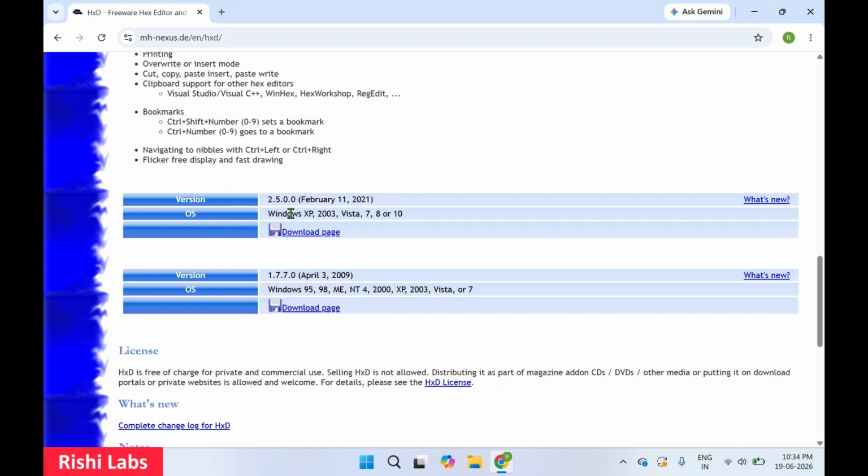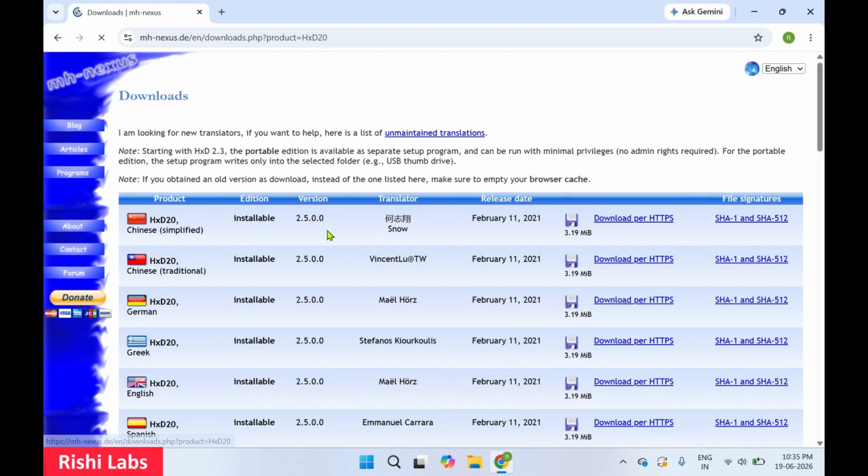It is supported for Windows XP, 2003, Vista, 7, 8 or 10. If you are using the previous older versions like Windows 95 and the old, you can click on this page, but we are going to click on this download page, the first one.